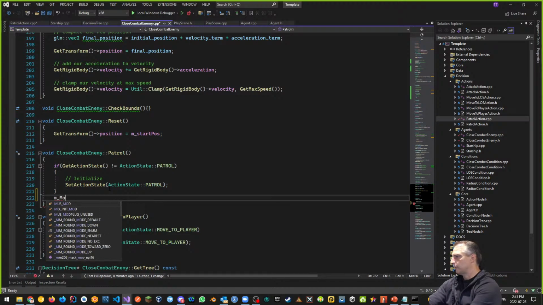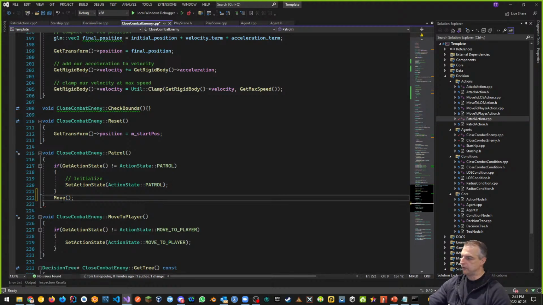Right? This is what we want. We want to move our object here inside the close combat enemy. Move. Right? This one. Because if we don't call move in here at all, then how are we going to move if we're setting to patrol? This is better.